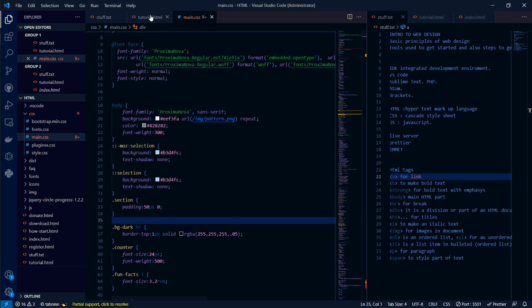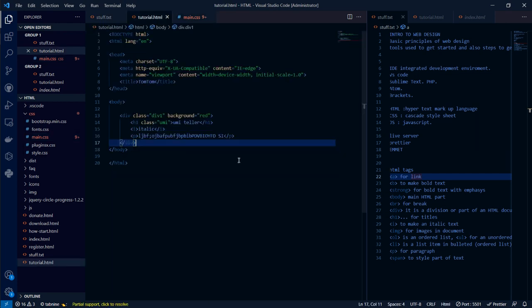So the div has to have a name, and the class gives the div that attribute of being able to be styled inside the CSS document. Okay. So yeah, there are so many other things that we have.